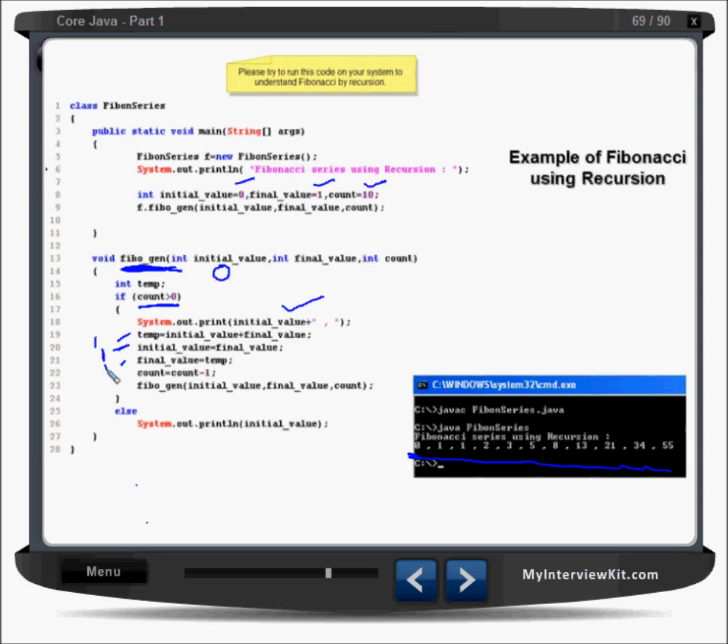Count is decreasing. Count was 10, so now it is 9. And here we are calling fibo generate again. So we are passing 1, and here we are passing 1, and then we are passing 10. Earlier the final value was 1, right? And count was 10. But at this time count will be 9.